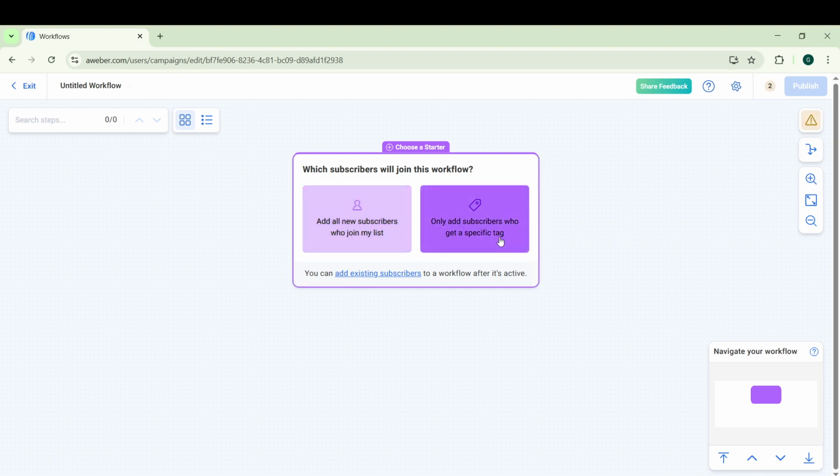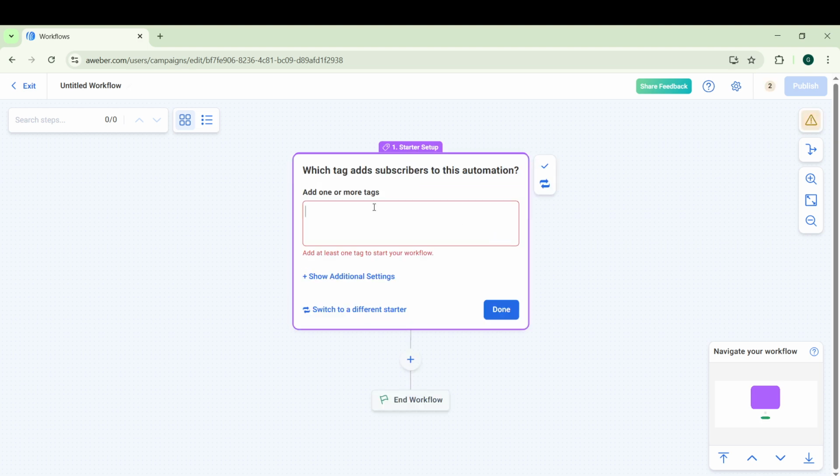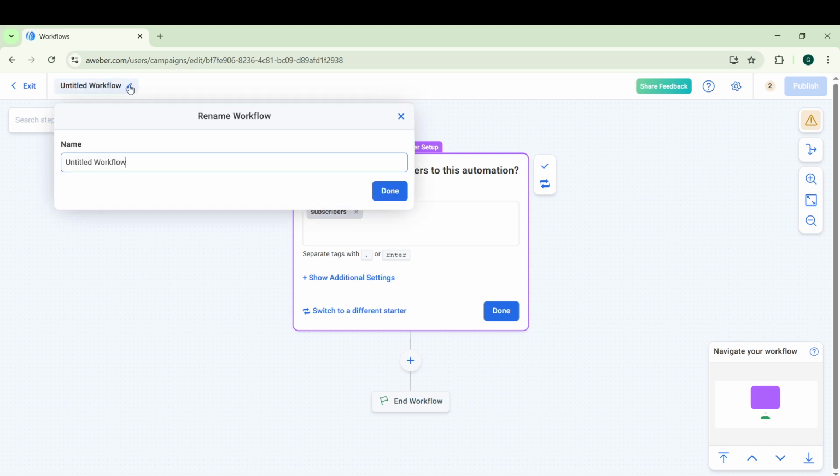You will be prompted to choose how you want to begin. You can start from scratch for full control, or you can choose a template if you want a ready-made structure that you can adjust. Either option works well, so choose based on how complex your automation needs to be. Now give your campaign a clear descriptive name. Use a name that tells you what the workflow is for, such as a welcome sequence, lead magnet delivery, or a follow-up series. After naming it, click Create to open the workflow builder.